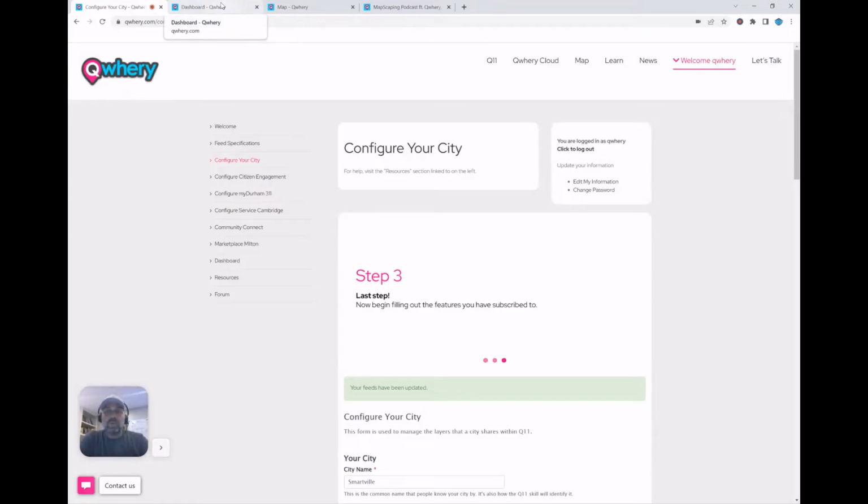Okay, so next we'll move into a quick demonstration of how this looks using Alexa or the Google Assistant.